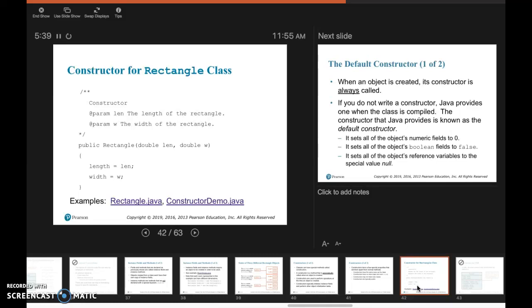So here's the code for it. We have the standard kind of function signature: public, the name of the class, which is rectangle, and then our arguments that we want to pass, in this case a double for the length and a double for the width. And we can see that those, when passed in, are set, just as before, to the internal values, the private properties, the private fields of length and width.